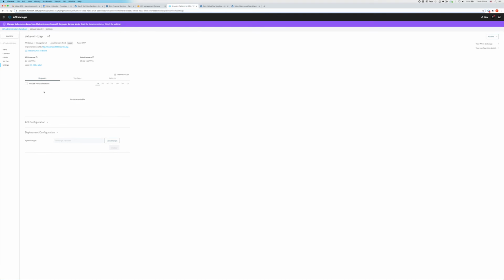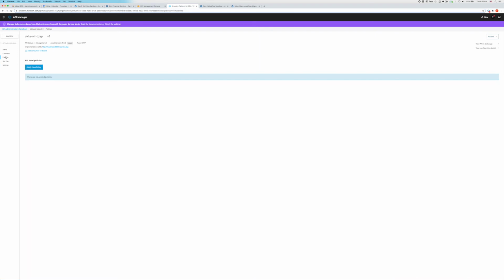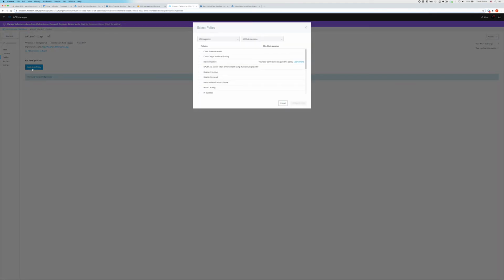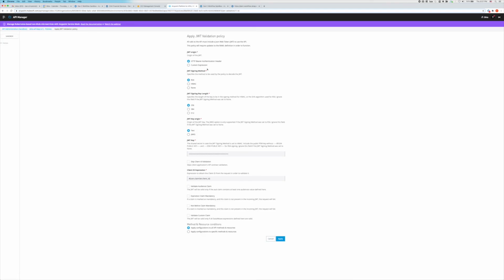And then finally, before we deploy it, we're going to set a policy up. Because right now, if we were to deploy this, it would be open to the world with no authentication. So we'll go ahead and apply a policy, and there's a bunch of different policies we can use, but I'm going to use one called the JWT validation. And this is the thing that's going to validate the access token that Okta mints.